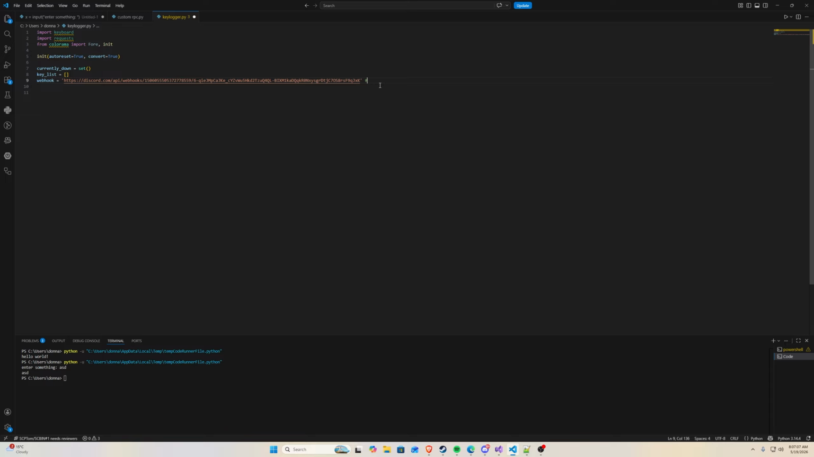Now, I got to emphasize, do not share this. If someone has access to this, they can post to it as well, right? So do not share this, keep it hidden. I will be deleting this afterwards, and it is in a test server anyway, so you guys can do whatever you want with it, but it's not gonna work. But yeah, don't share this.